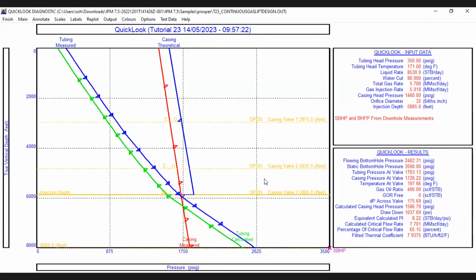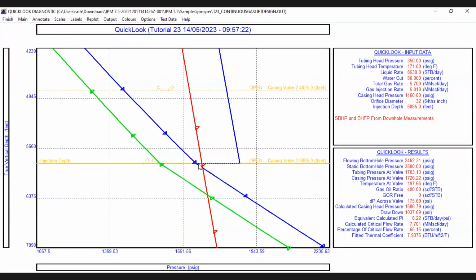Okay. So as you can see here, the message has disappeared. If you zoom in to the intersection, you can see the casing pressure, the measured one, is above the tubing pressure. So this is logical. This shows that the gas is able to be injected through the valve and goes into the tubing and does its duty.